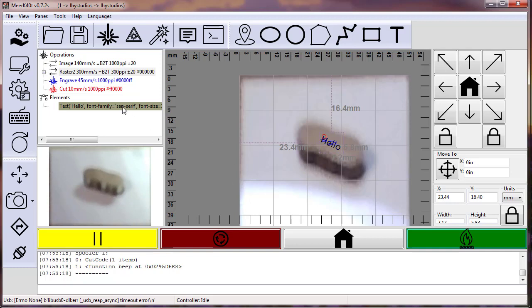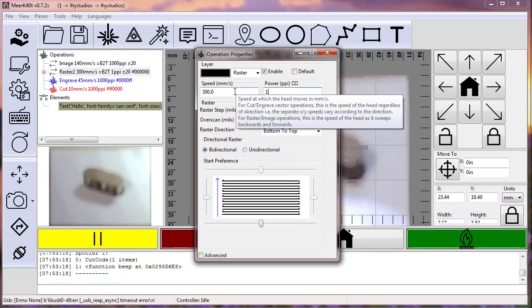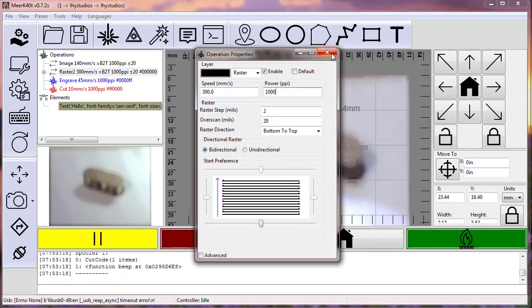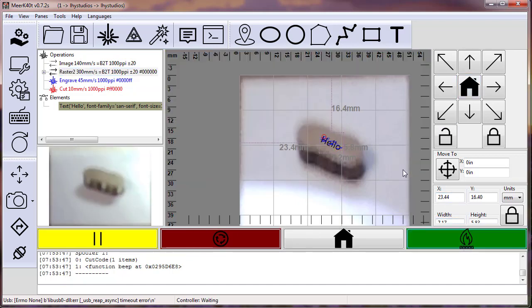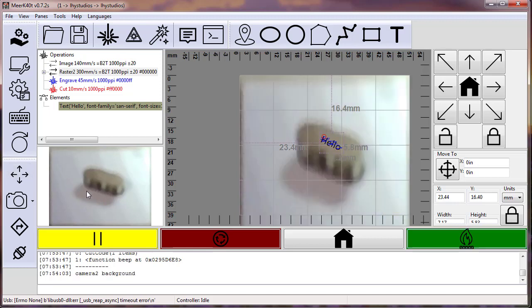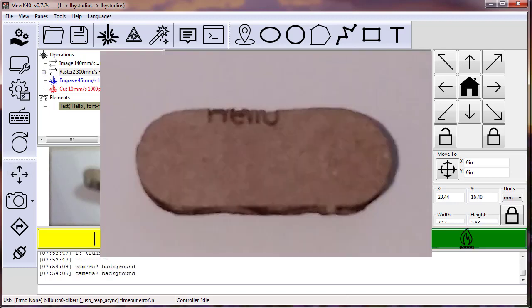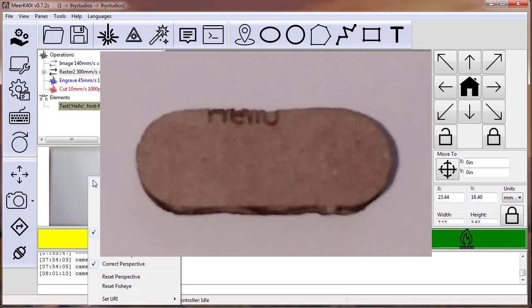Okay, that is not strong enough to see on the piece, so I'm gonna go ahead and just put this at 1,000 and run it again. All right, now the laser's properly firing all the way. All right, and that should about do it. And here's what it looks like. Okay, and so it's off by about 4 millimeters.